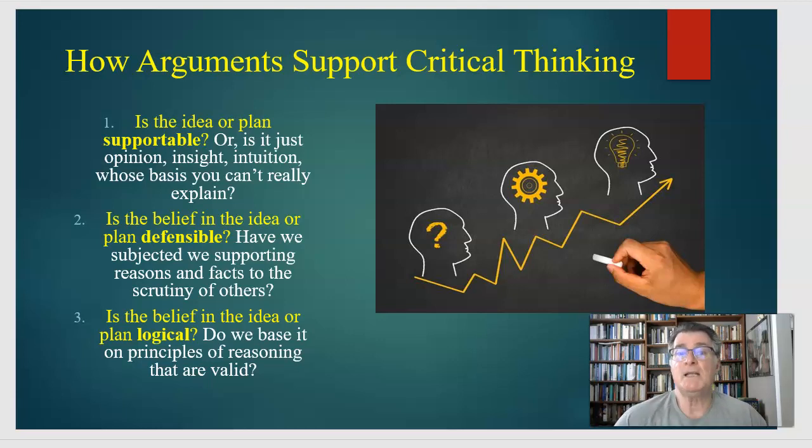And then finally, is the belief in the plan logical? Does it use or require some degree of reason to understand it? Or is it just emotional button pushing? Because quite often that's what passes for arguments these days, especially over the last 4 years with the kind of right-wing lunacy that we've had literally around the world, not just the US. That's kind of where it is. It's not supportable. It's not defensible. It's definitely not logical, but it pushes buttons.